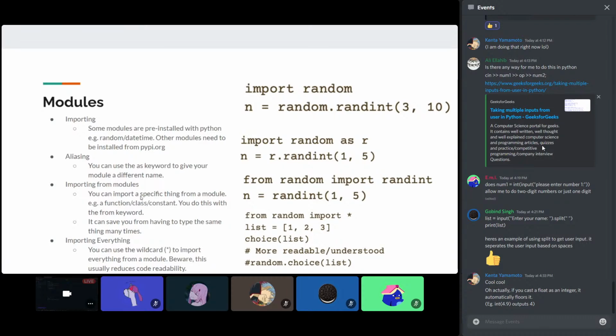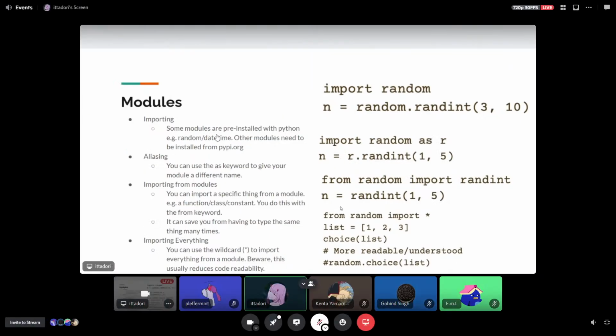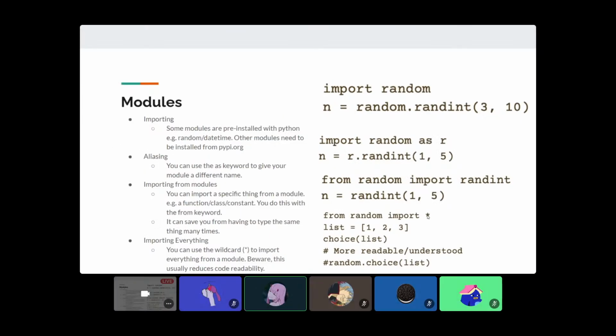But it's very useful because the less things you import, the faster your code will run. Because what Python does is, when you import a library, it includes all the code for that library at the top of your program. And another thing is you can just import everything. So from random import star, and what the asterisk does is it just imports everything from the library.